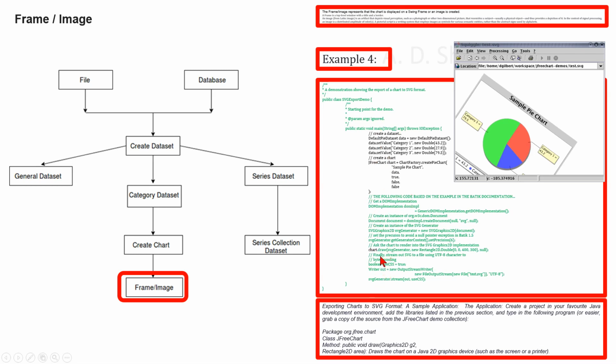The method public void draw(Graphics2D g2, Rectangle2D area) draws the chart on the Java 2D graphics device such as a screen or a printer. Create a project. Running this program creates a test.svg in SVG format.